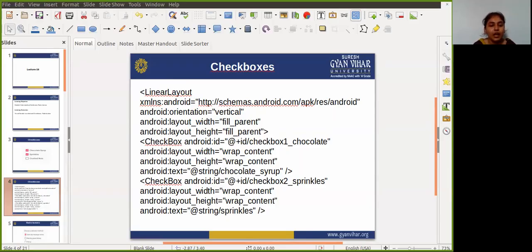Next, for sprinkles we again create a checkbox, in which we need to define the ID, layout width, and layout height. Again, next is crushed nuts. Again we create a checkbox element in which we need to add some attributes: Android ID, Android layout width, layout height, and text.